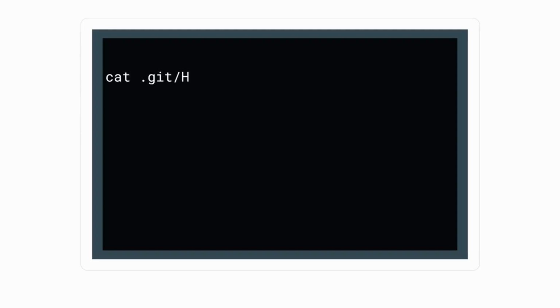To check the contents of the HEAD file inside the .git folder, you have to enter the less command. Type less .git/HEAD and press enter. You can now verify that the HEAD has changed from main to testing. Now I will demonstrate how git HEAD works with a simple example.